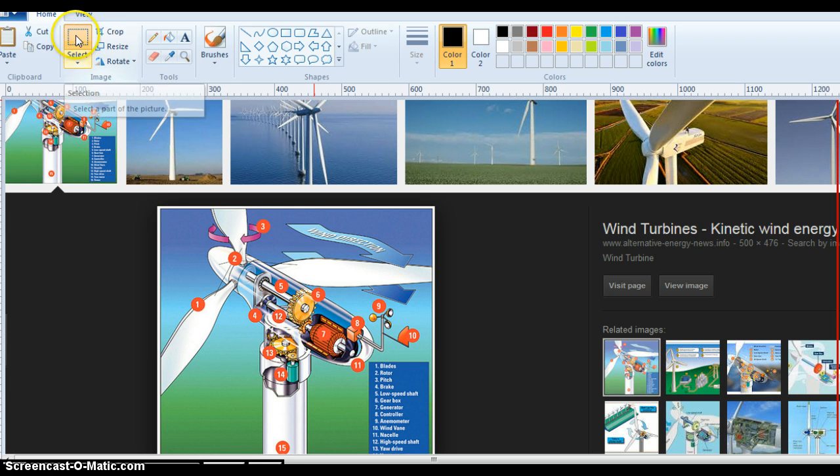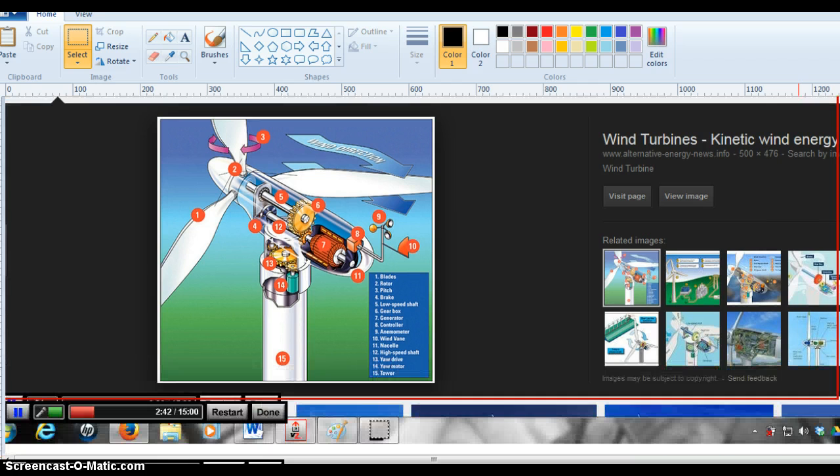And notice here that your select box should already be highlighted. If it isn't, click it, make sure it's highlighted. And when you do that, your cursor changes to this kind of draw function. And what I'm going to do is move it so that the entire image I want to get is on my screen. And now I'm going to draw a box. I'm going to drag a box all the way around it, just like that.